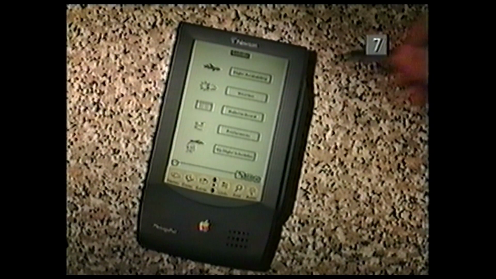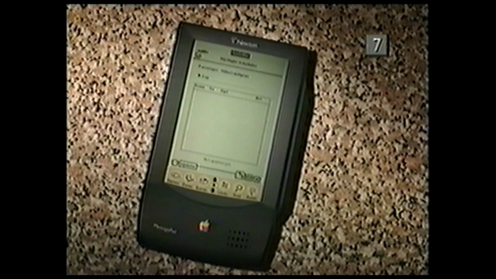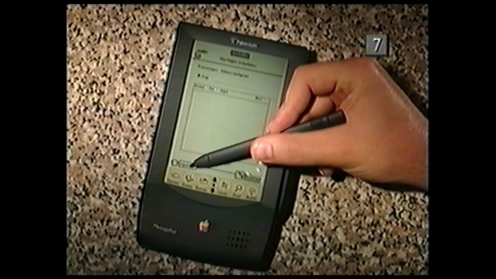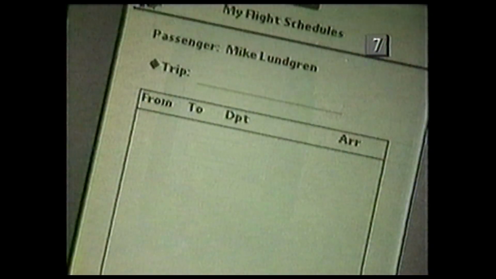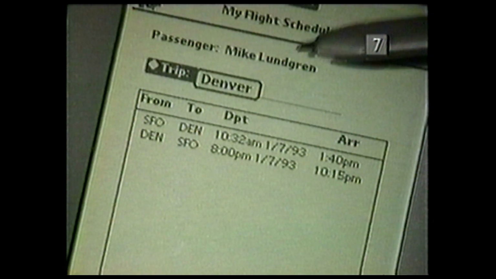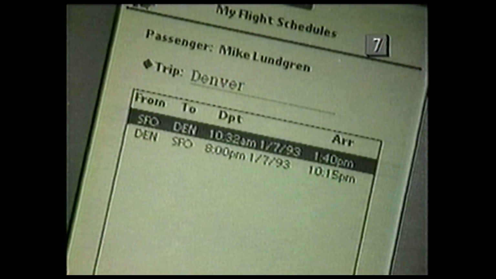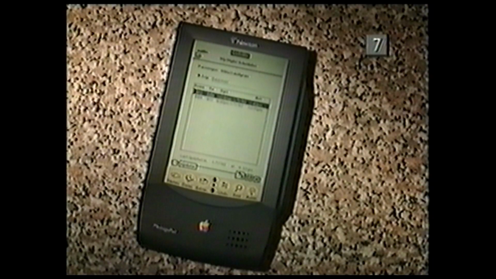There's also an interface to view all of the flights that were scheduled. If we update, this will pull back all the travel itineraries that we've scheduled. We can check a particular trip. In this case, Denver is the only one that's scheduled. Here we have information about both of those trips.